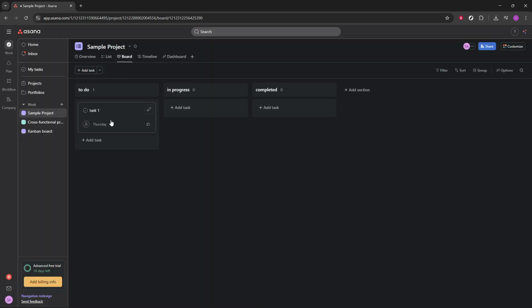That's it. Log in, open your project, switch to list view, add a task, assign it, set a due date, and organize tasks into sections to keep everything moving.